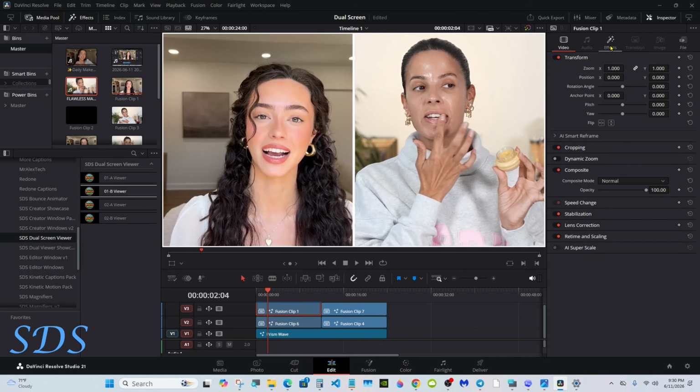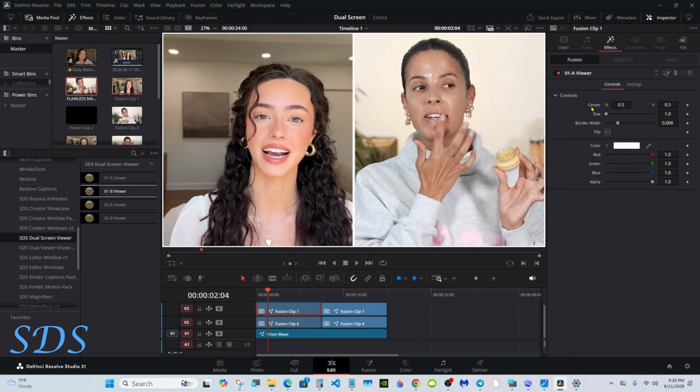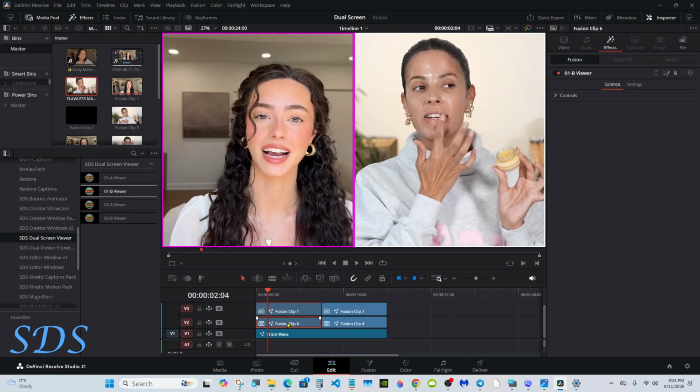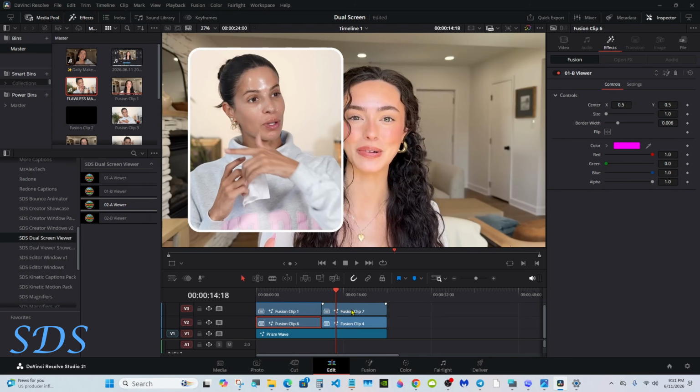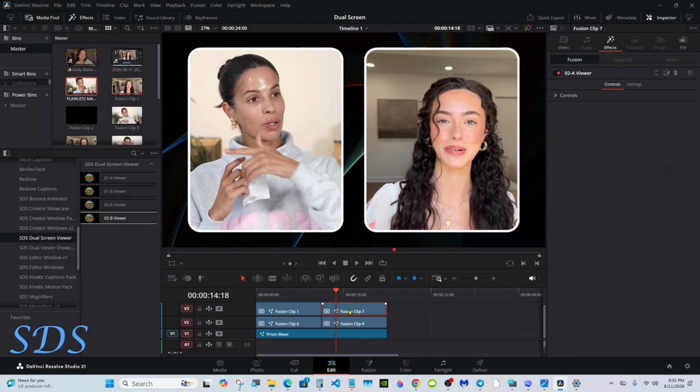When you click on it, click on Effects, and open the controls. You have zoom, coordinates, border width, blip, and color. Select the bottom clip, which is the right side, and you have all the same controls. Now to the second one, I want the 02A and a 02B. And you can see the background behind this one. And you have all the same controls.